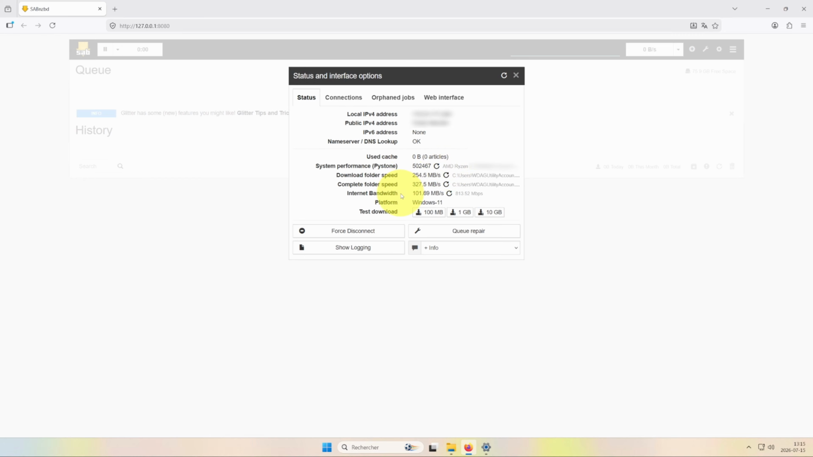The other information that is important is your download folder speed, complete folder speed, and internet bandwidth. As you can see, you have three numbers here. What's going to happen is you're going to be bottlenecked by the lowest number here. For me, as you can see, my folder speeds are pretty high because I'm downloading to a high-end NVMe SSD, and my bottleneck is going to be my internet bandwidth because I'm at 101 megabyte per second. If your downloader is slow, this is going to be the first check you need to do because this is benchmarking your hardware and your ISP download speed.